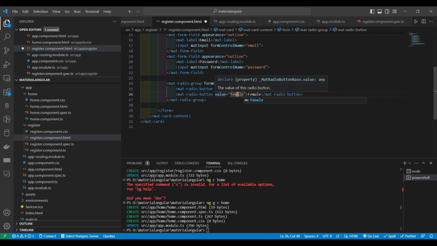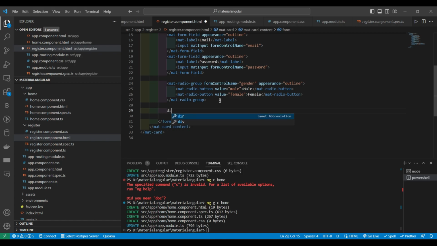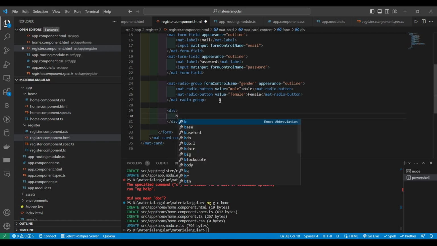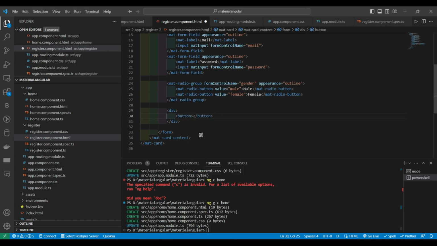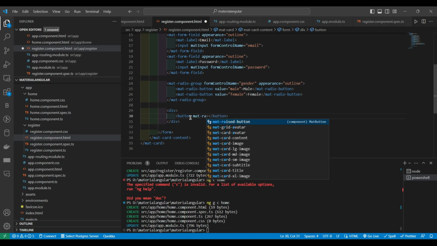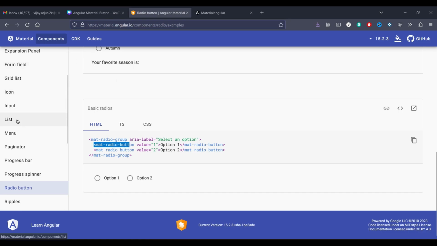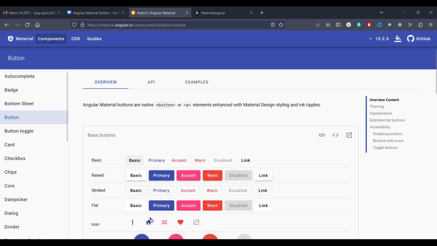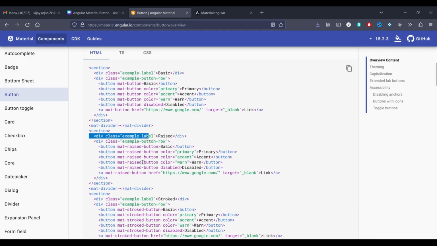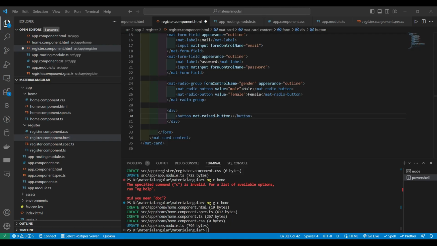And what else do we need? We need buttons to say submit and back to login. We will wrap them inside a div tag, so it will be much easier. So button, mat raised button. You know how to take this mat raised button, right? Just go here to the button section, copy this one from the raised examples, and paste it in this file. Color primary. What should be the text? Let's say submit button. And similarly I need another button.